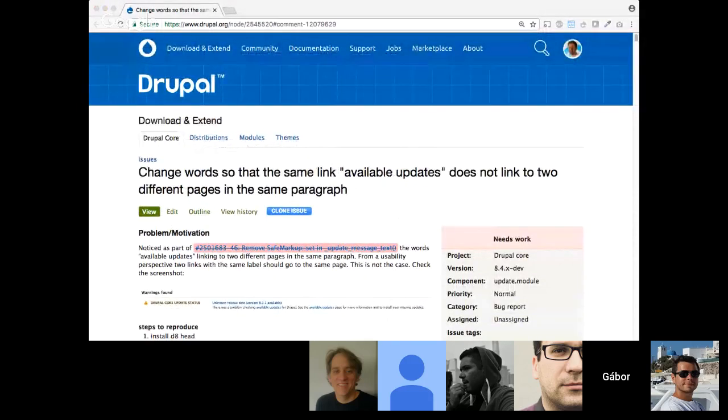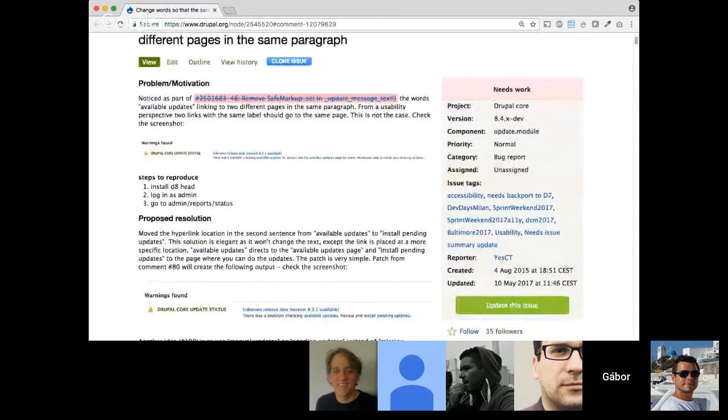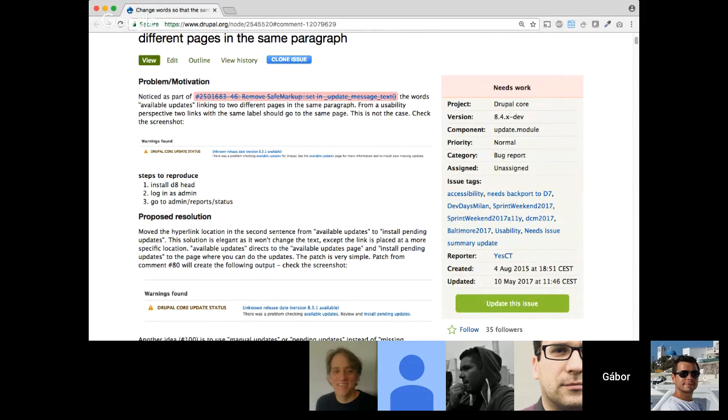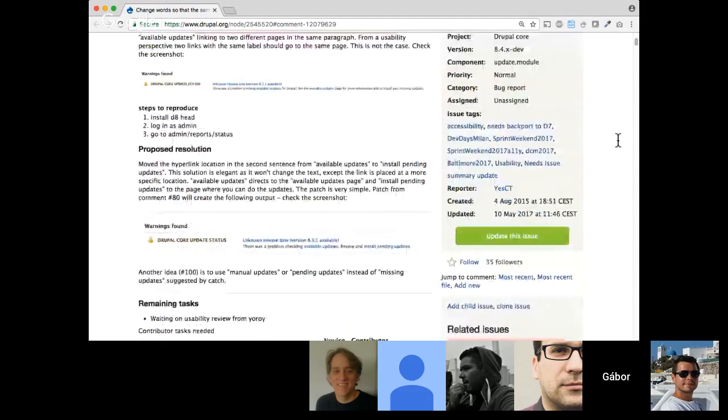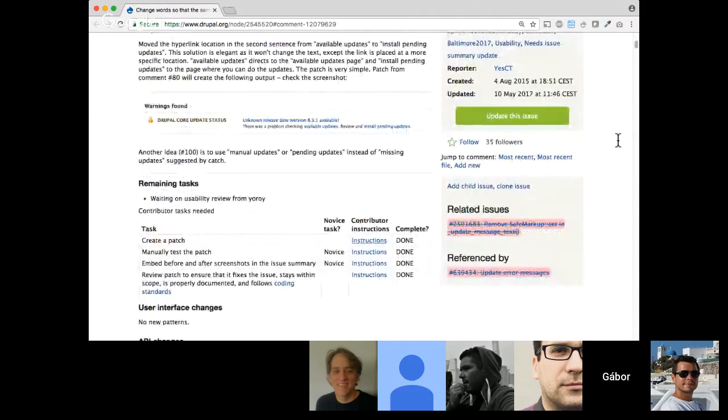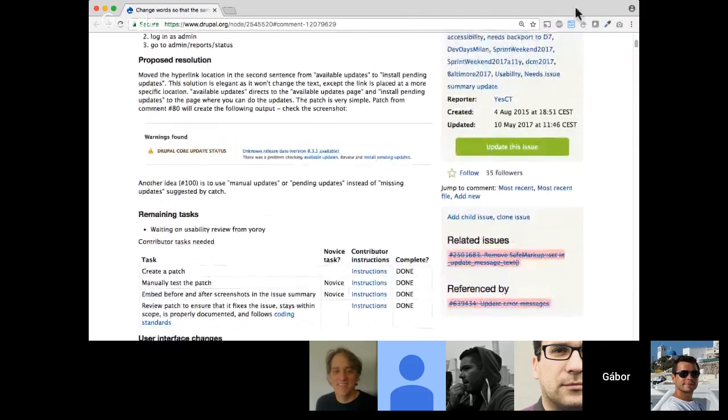So let's see. This is the change of wording so that the same link, available updates, does not link to two different pages in the same paragraph. And that's about the update status info that's being displayed. It says there was a problem checking available updates for Drupal. See the available updates page for more information and to install your missing updates. I guess the first one is checking available updates again, and the other one is, oh no, maybe not. Like there was a problem checking available updates, and review and install pending updates. I think there are the two words.